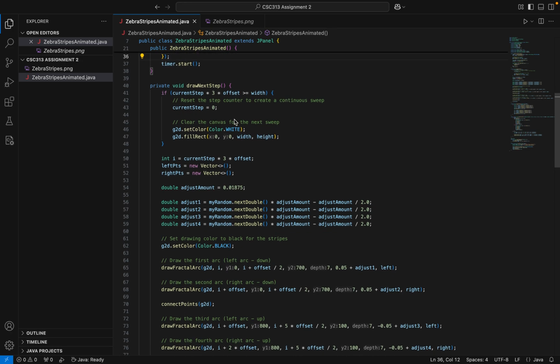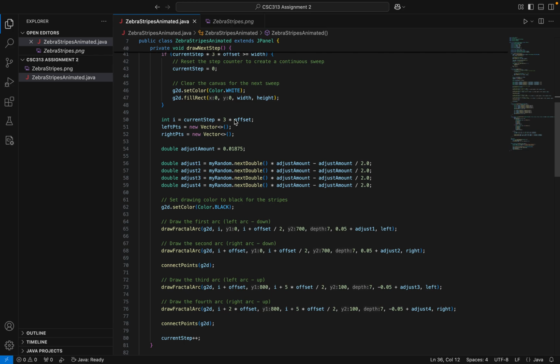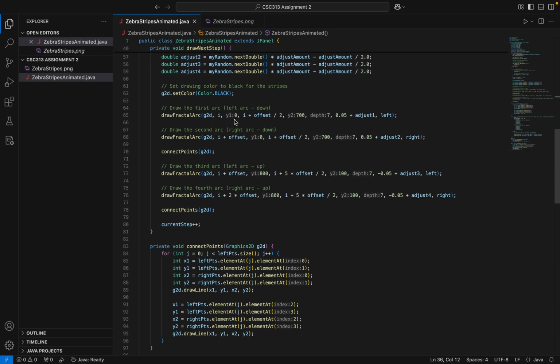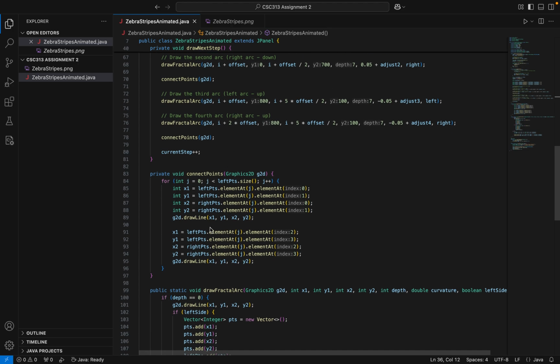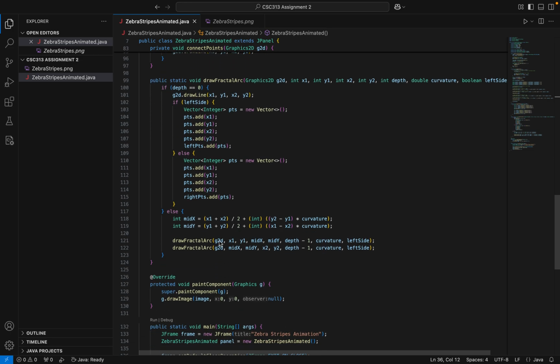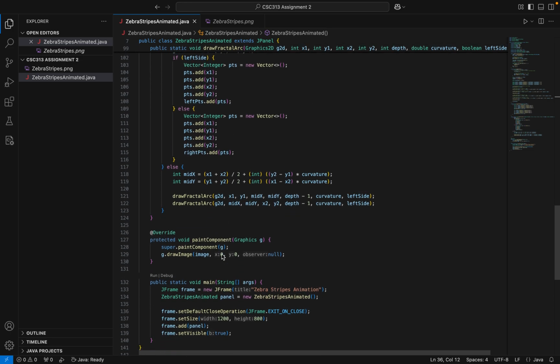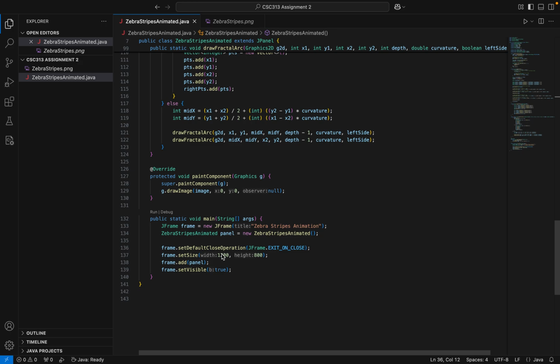It would keep going until the thing's completed, and then once it's completed, it wipes itself back to the first tick. And then this is more starter code to create the actual fractal itself. And then here we have some initialization of the frame. I set the frame size, set it to end once it's closed, added the panel, and set it to visible.